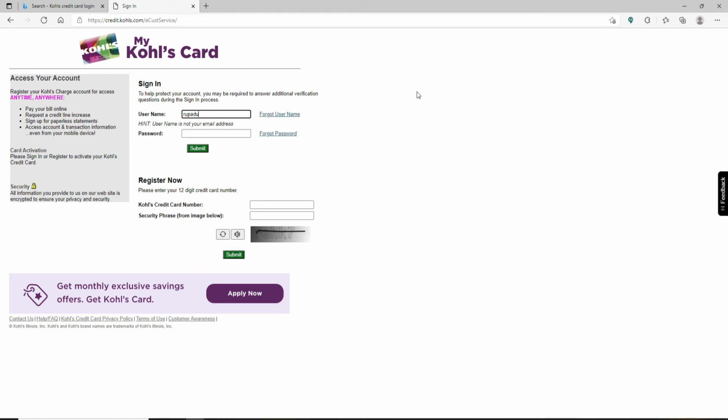Type in your username in the box where it says username. In case you've forgotten your username, you can click on this Forgot Username link right next to it and follow the instructions to look for it.